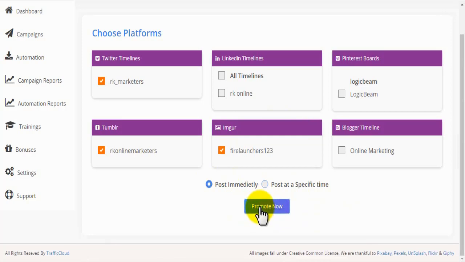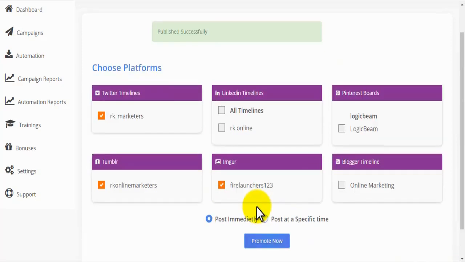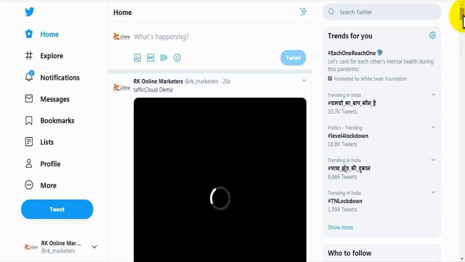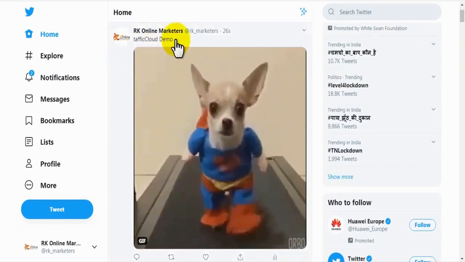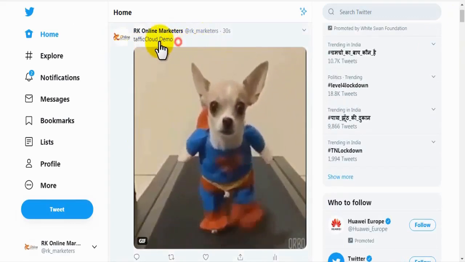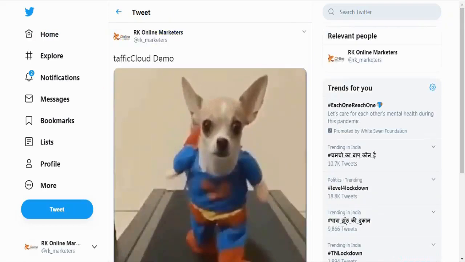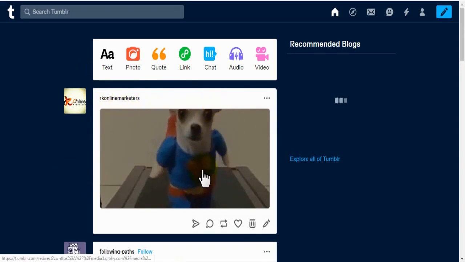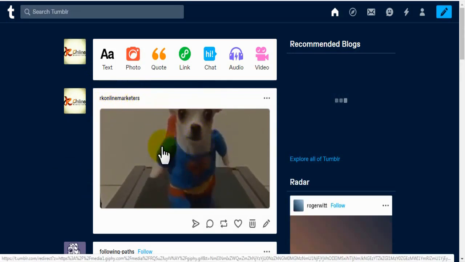And when you do that, TrafficCloud is going to go to work for you. Once it's done, it will say Published Successfully. So in this demo, we just published to Twitter, Tumblr, and Imgur in a matter of seconds. All right, let's go take a look at our Twitter account. And you can see here that the GIF that was just published by TrafficCloud is here along with the chosen text. Next, we'll look at Tumblr, and again, we can see that our GIF was successfully published.